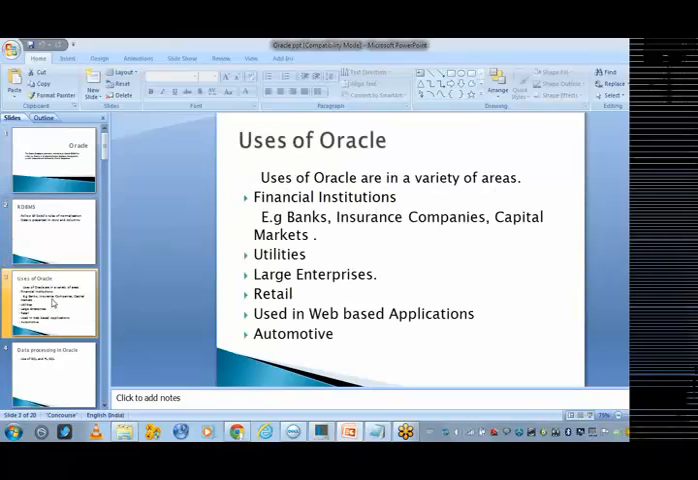The Oracle database is used in a variety of institutions, like financial institutions such as banks, insurance companies, and capital markets, then utilities like power, gas, and water, then large enterprises, and retail. Apart from that, it is used in web-based applications, in the automotive sector, and a number of other areas too.